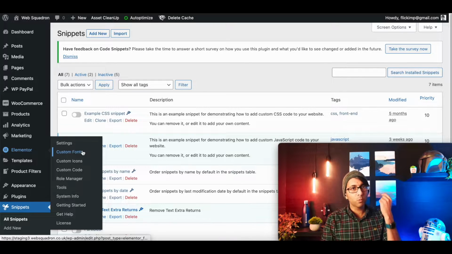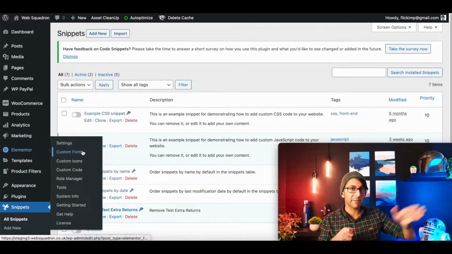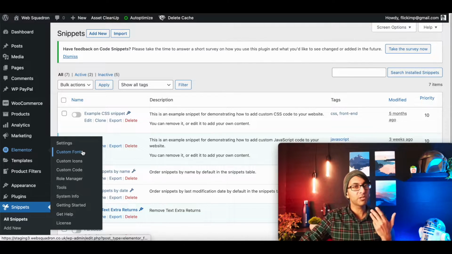If you're only using one font, you could get away with the OMGF plugin, okay? But if you've got multiple fonts, because you've got a main font and a complementary font, use custom fonts, get the correct weightings, only load what you're using, so that now you're not having to pull back from Google.